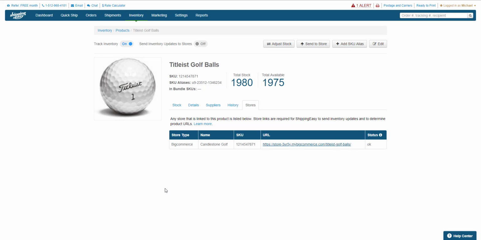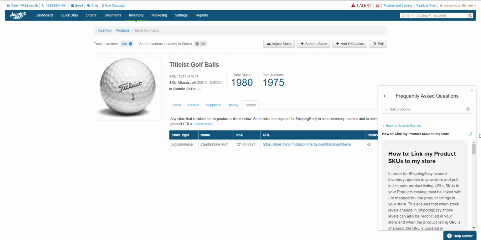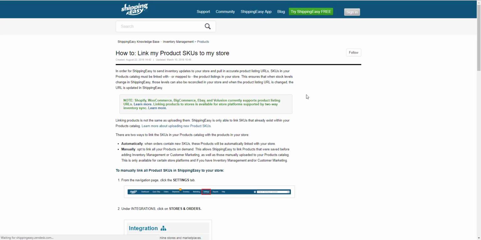Be sure to check out the description for links to the support article on this topic, or find it in our knowledge base by clicking the Help Center in the bottom right and searching Link Products. Click the first result. This little square opens it in a new tab, and there you go.